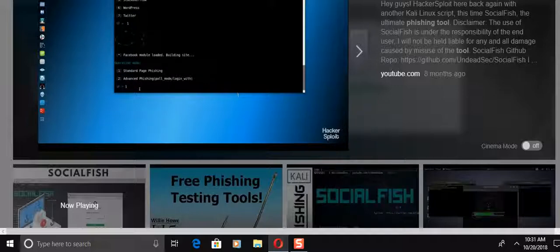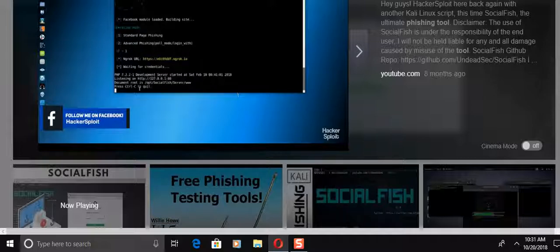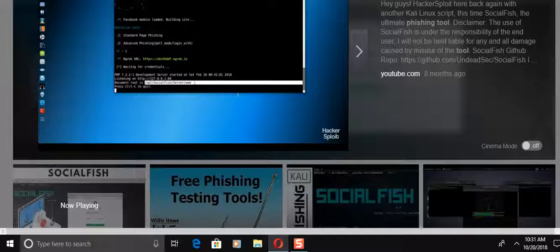So I'm going to hit 1, and it's going to start generating the page, and it's going to move it into my localhost, which is my Apache localhost server. And once it's done, it's going to give me an ngrok link. Fantastic. So it's going to tell you that the development server is started at so and so, listening on 127.0.0.1, port 80. Fantastic. So the document, you can look at the document root, and there you go, and you can use the Control+C combination to quit.